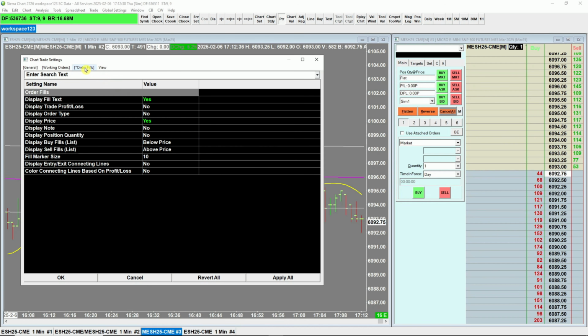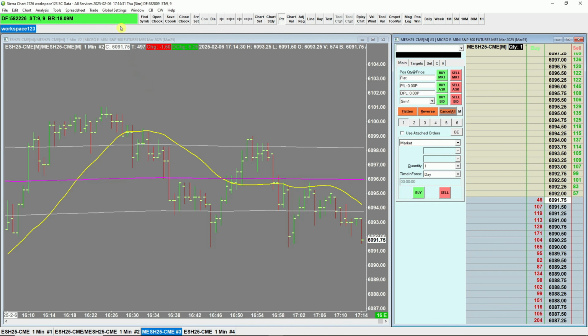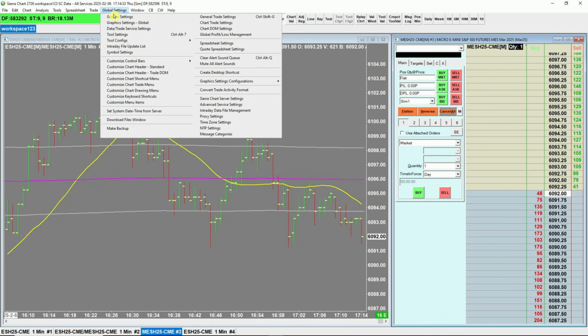In the order fills menu, you'll see that display fill text is set to yes by default. 99% of people I know set this to no so that there isn't text above your order execution markers. Take a look at the chart at the fill marker for a buy position. It shows this text here. I'm going to set this to no to hide that text. Click OK. Now go back to the SC menu, Global Settings, and click General Trade Settings.